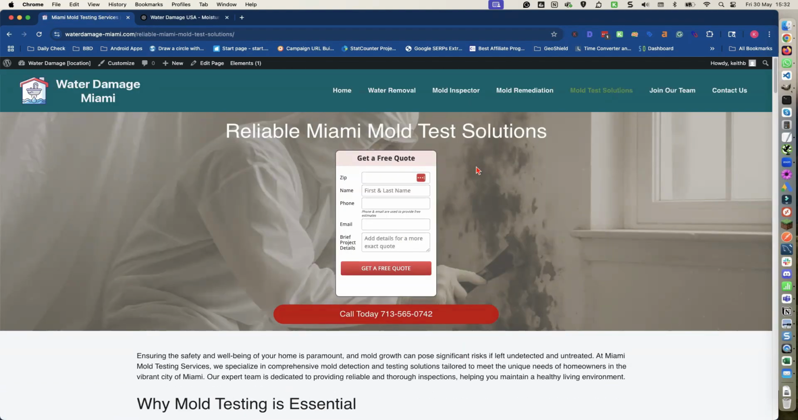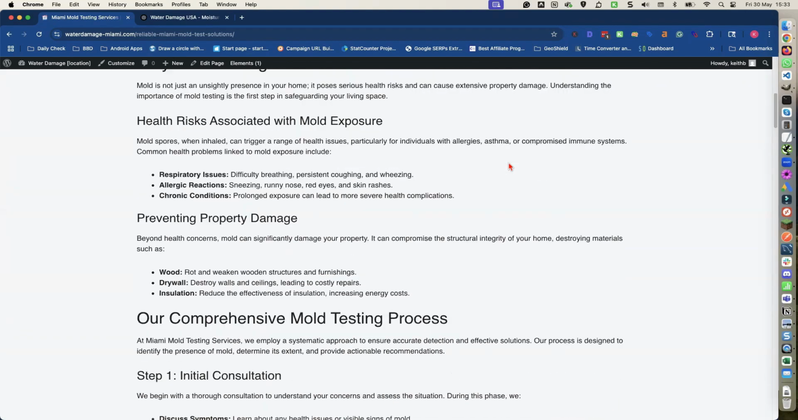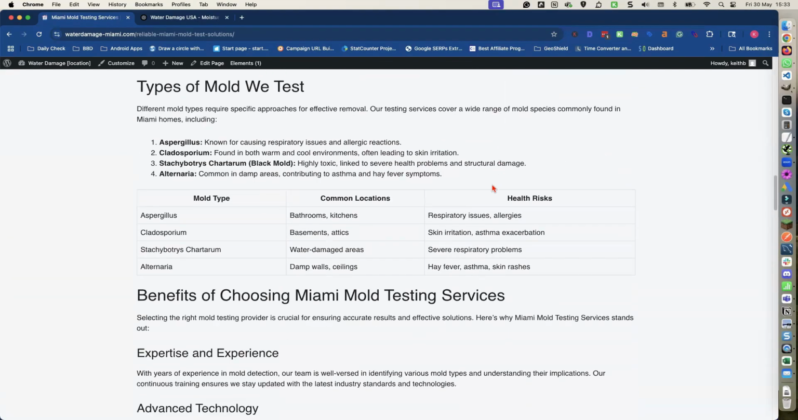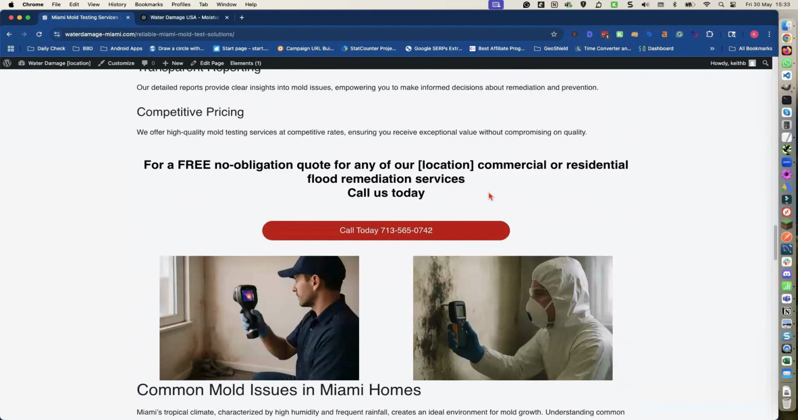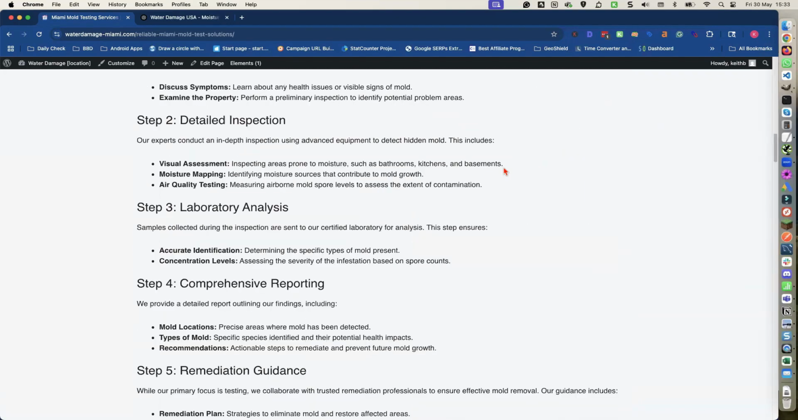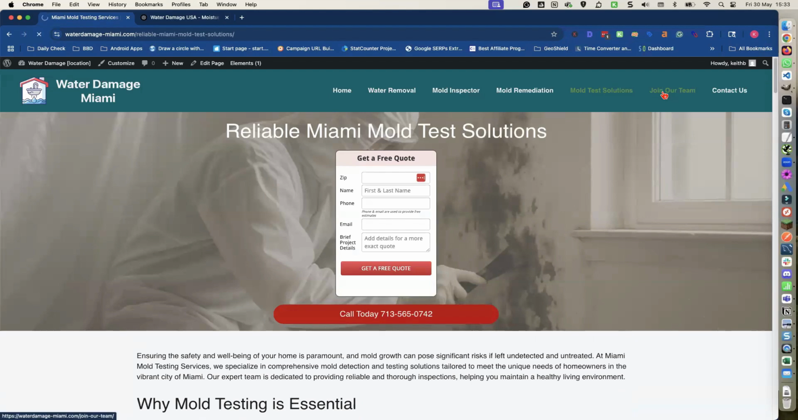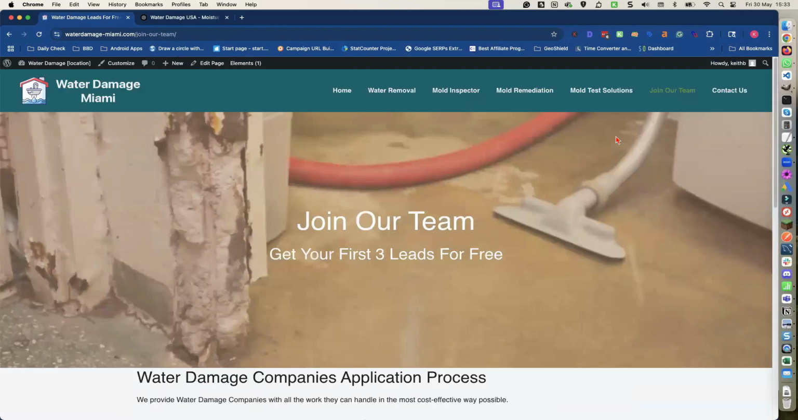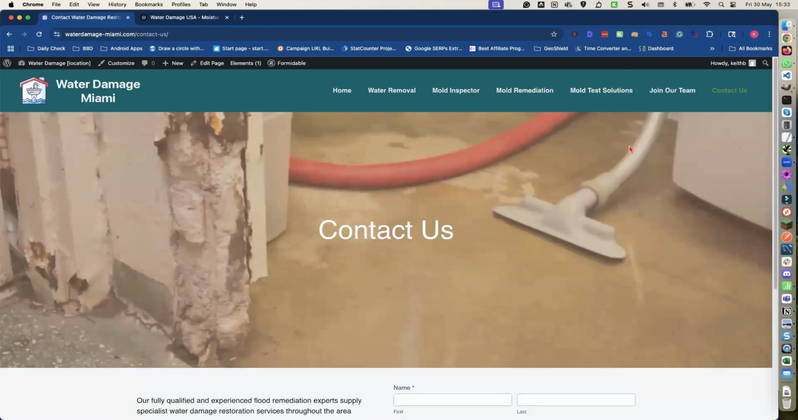I like having the map on the bottom of the pages because it links my magic pages to my service pages. And then we've got more test solutions, which is there. Again, I've got a table there, which I got ChatGPT to build for us. And the join our team page is exactly as it's always been, and contact us is just there.